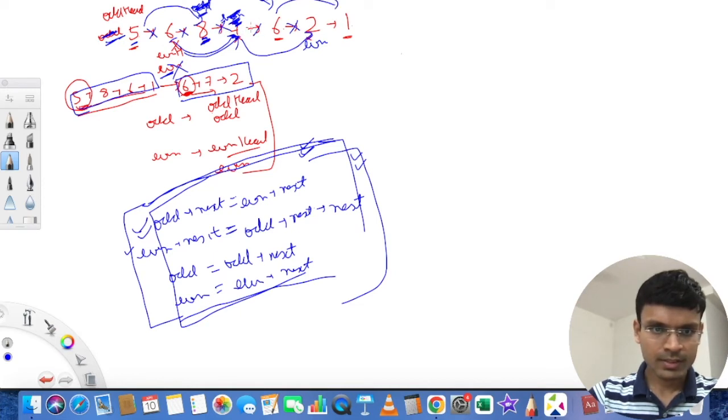First of all, I have to cancel these links. This step is executed. Now I need to execute this step. Even next is equal to odd next next, which is nothing but null. So this is established. Odd would be updated as odd next. Odd is here. Even comes here. Even is null now. Right.